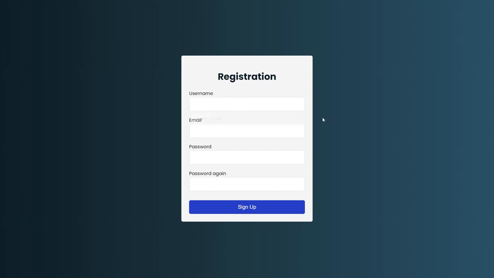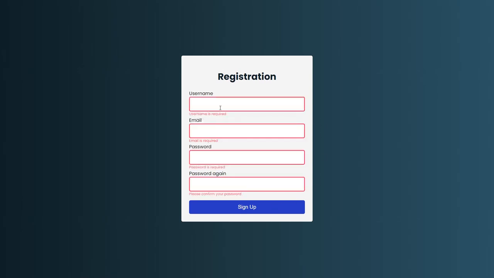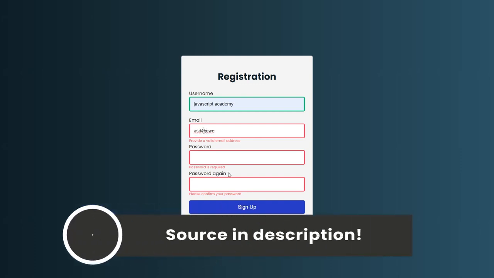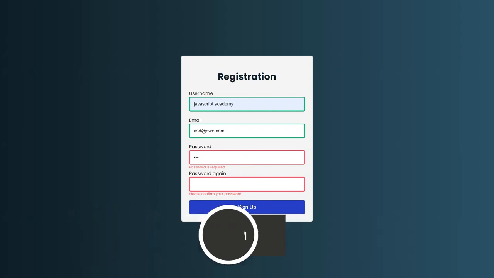Client-side validation for forms in the browser is a really nice to have user experience feature, and it is expected in modern web development. In this video, we will create a registration form and validate the inputs of the user, and as always, you can find the source code in the description.